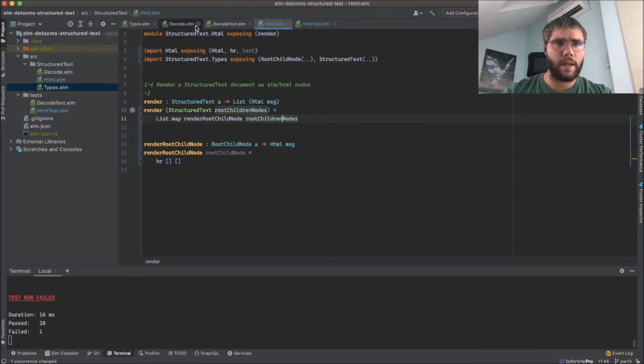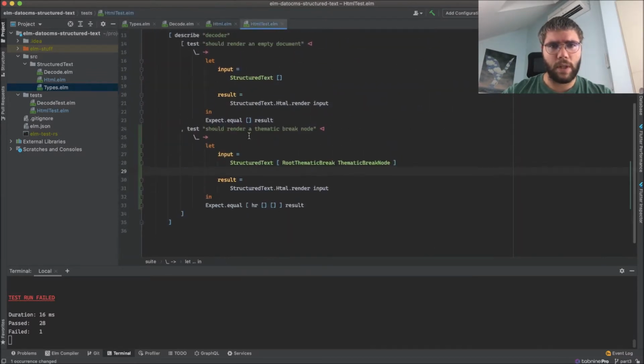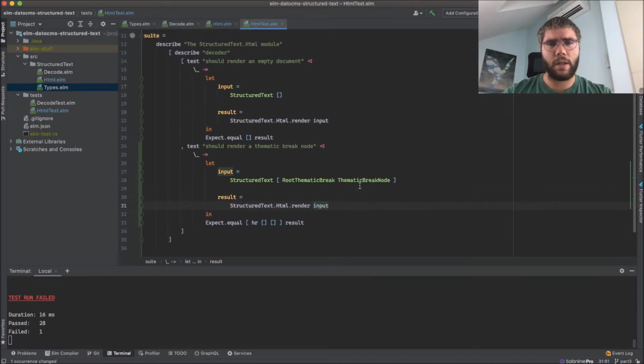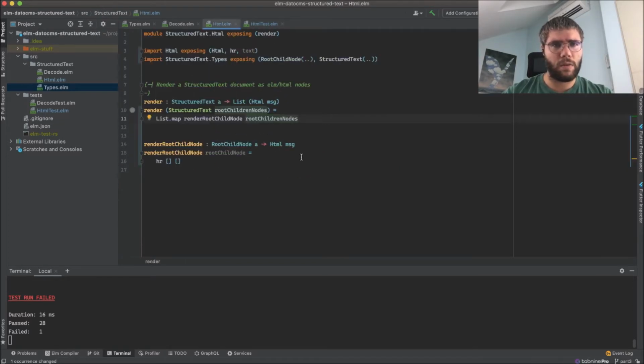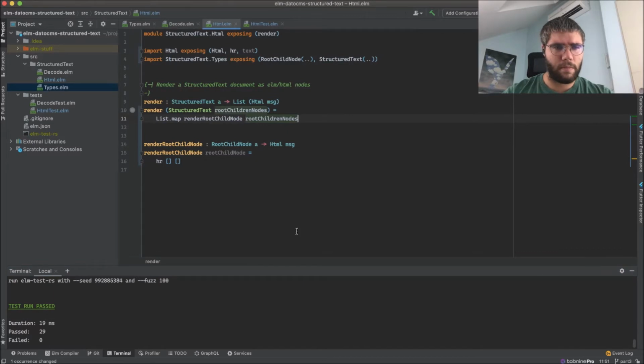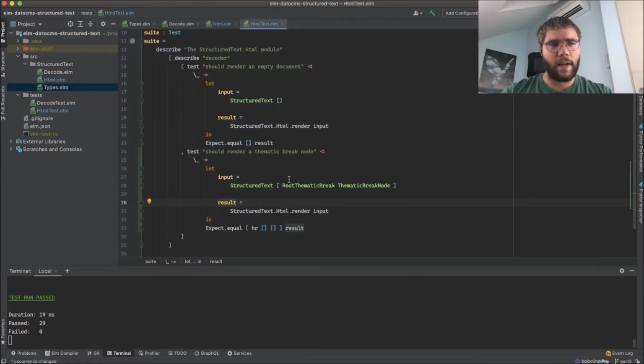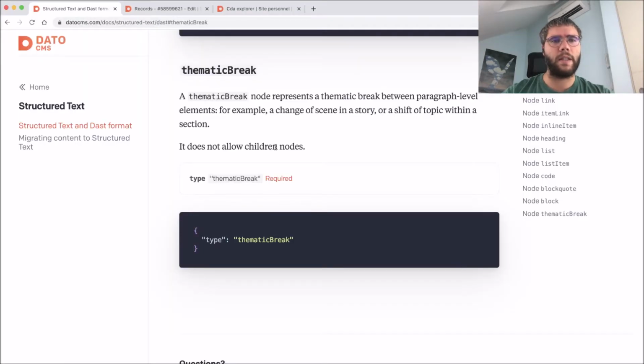What did I do? Not this one. Okay, this works. Render root node. This should work, I guess. Oh yeah, it passed. I guess there was a little problem. Okay, now that our test is passing, we can go to the next kind.